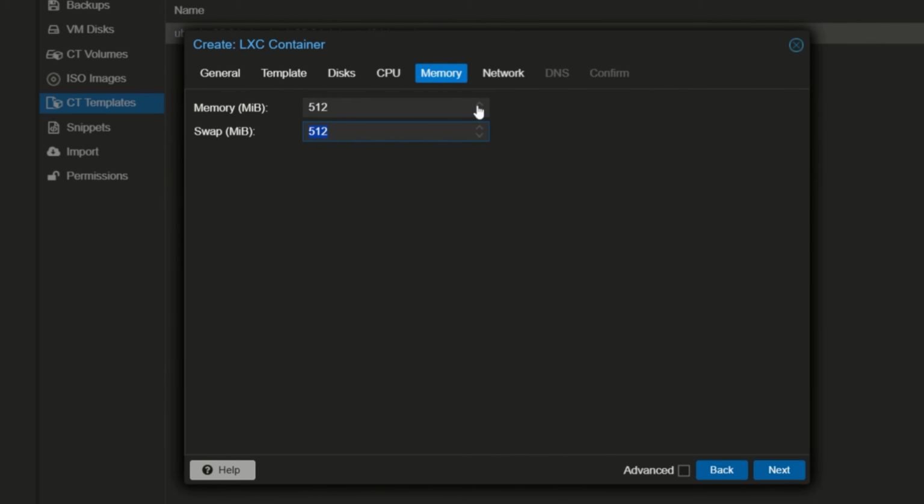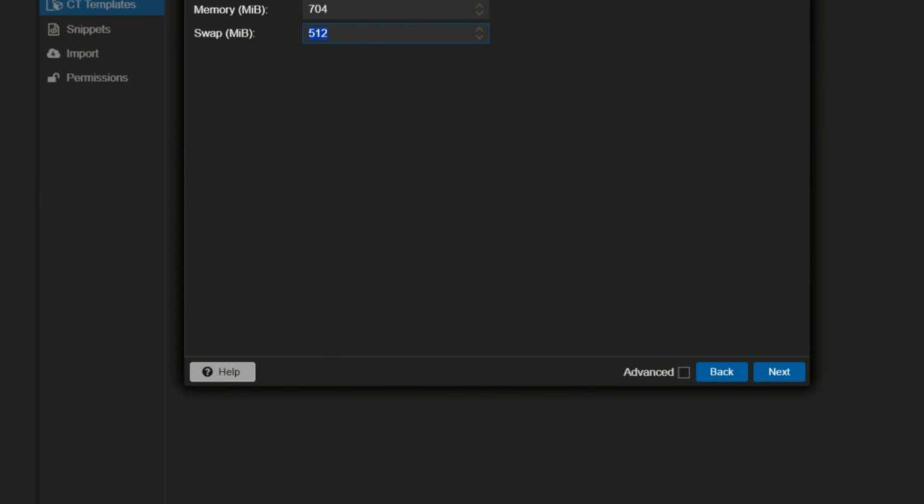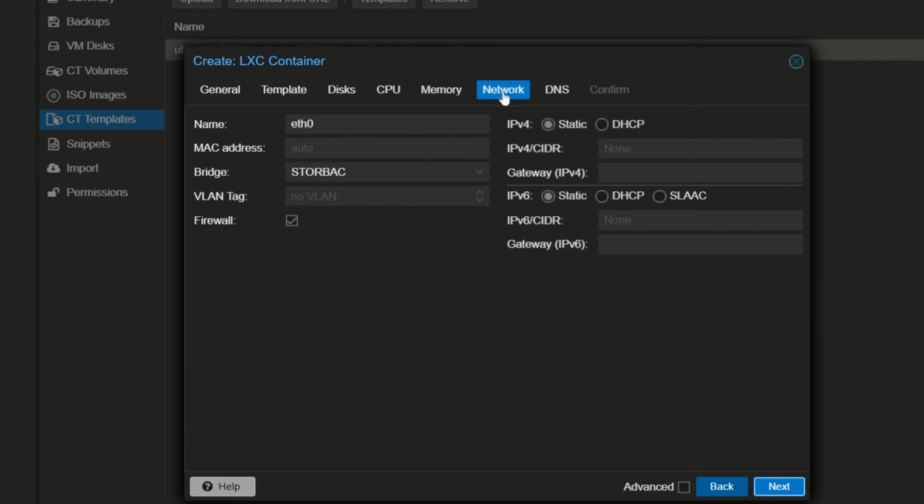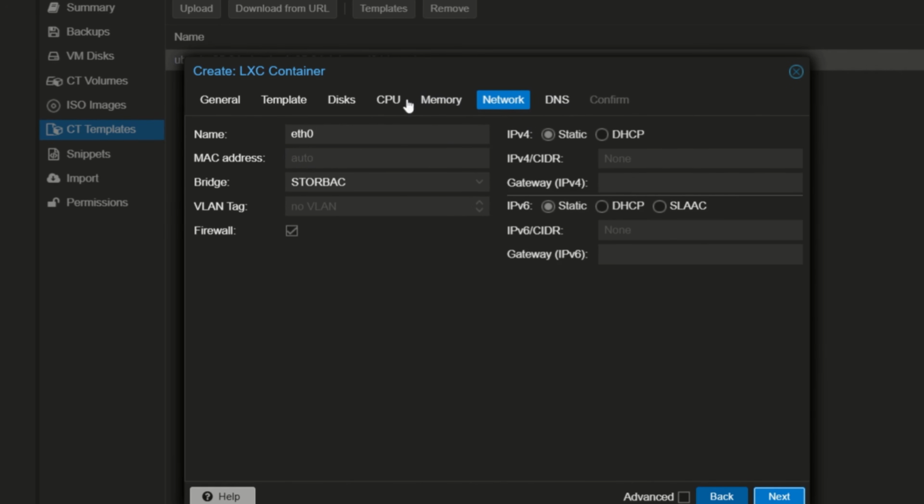But if you feel like you need more, which, again, sounds like a broken record, it's a DNS server. So I'm going to just increase it a little bit, just for increasing's sake. But you don't necessarily need this much because, again, this is just a DNS server. Going to go ahead and click next, and then the swap memory as well. Again, this is perfectly fine. Going to go ahead and click next.